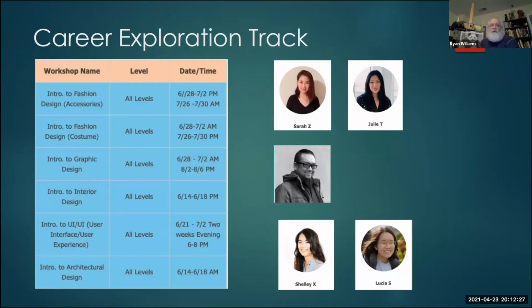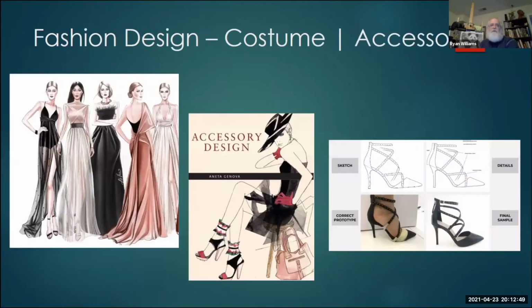So the career exploration track, which is the new track that we're dealing with. This is a place where we're introducing new topics to students, things that they can explore, things that we have not really introduced at depth before. We've had moments where we've gotten into it, such as fashion design and graphic design, but we're going even further down these tracks this time around.